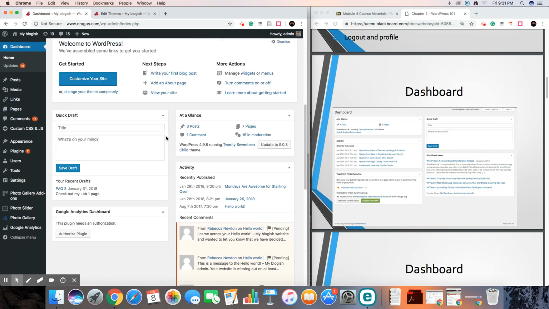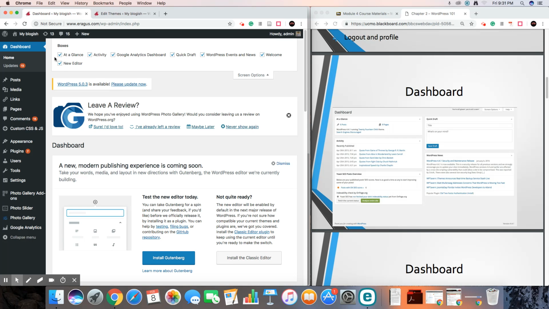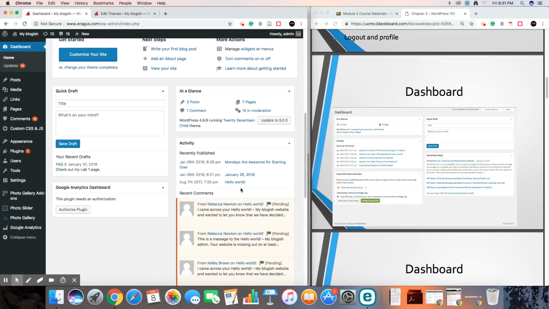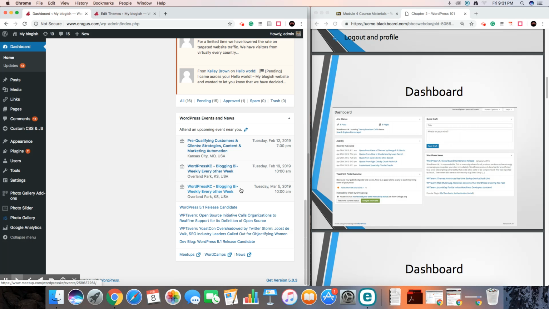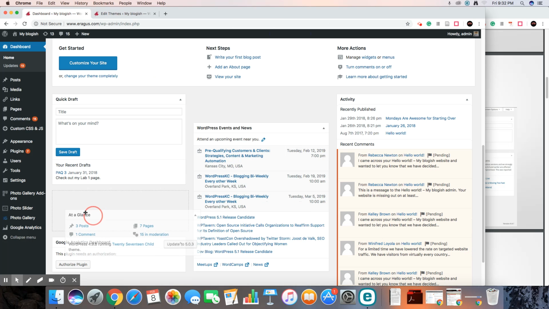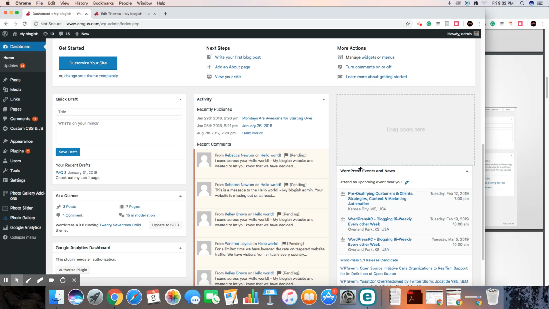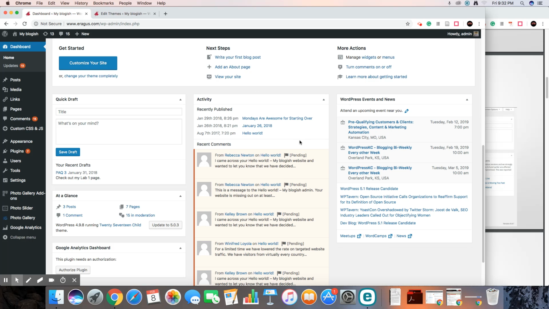Now, this dashboard is customizable. If you click on screen options, you can check and uncheck the boxes that you want to see or don't want to see. And right now it looks like I got everything checked. And so I'm seeing everything here. So it really just depends on what you want on your dashboard. And then you can, let me make this bigger, you can move the boxes around so that you can make it just the way you want it.